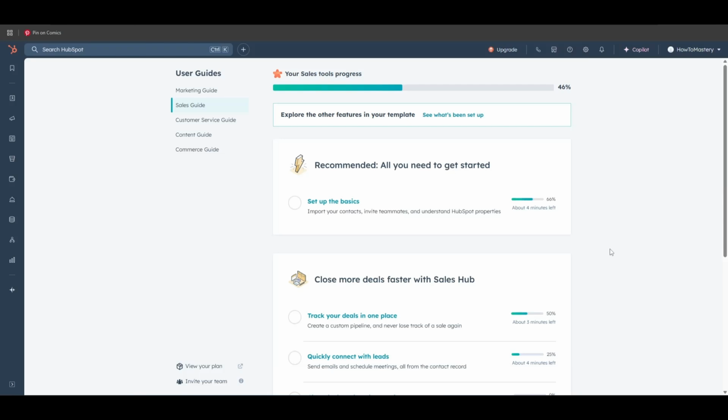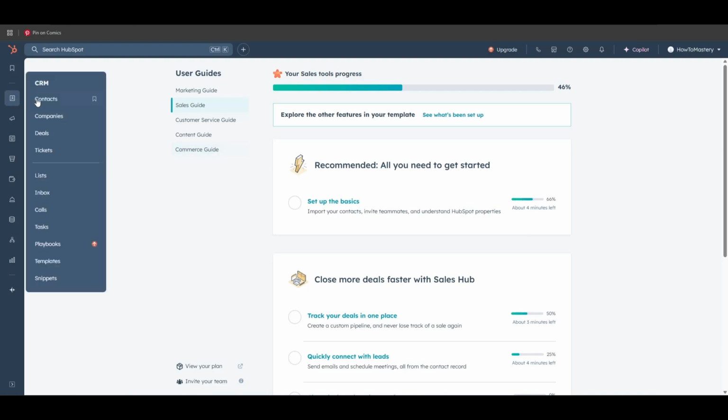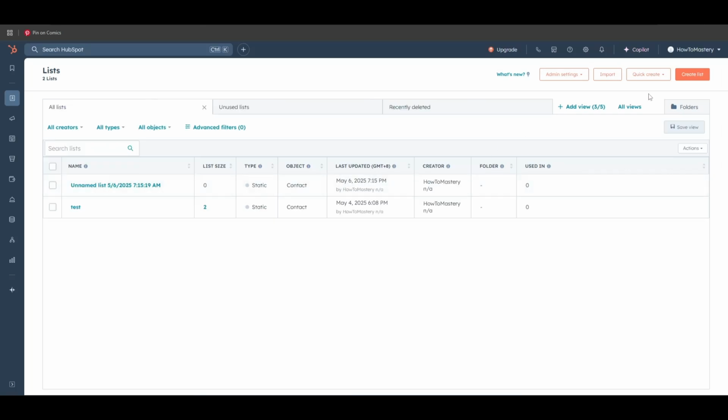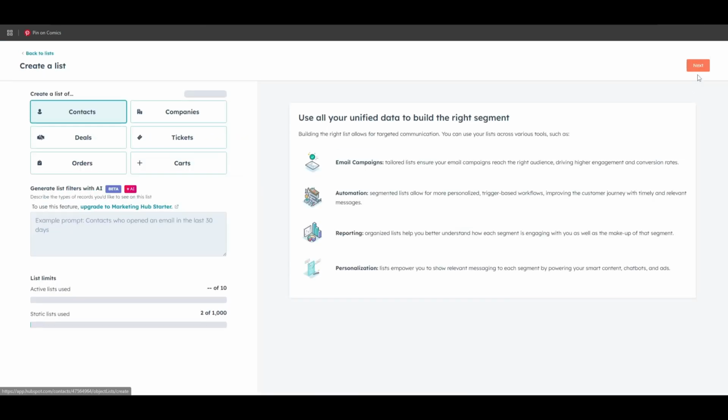How to create customized active lists in HubSpot CRM. So first go to HubSpot and then you can just hover your mouse over this one, and then you can just click on lists here. And then you can just click on create list at the top right. Then choose what kind of list you're going to create. So I'll just use contacts here.